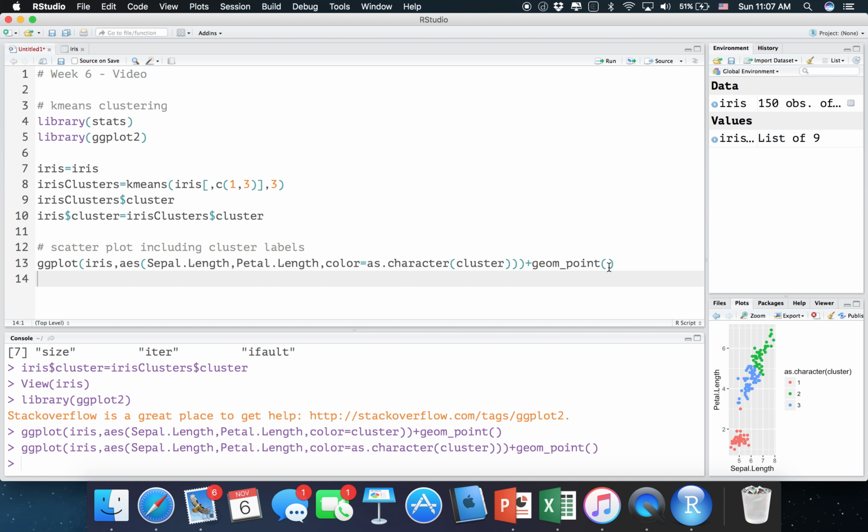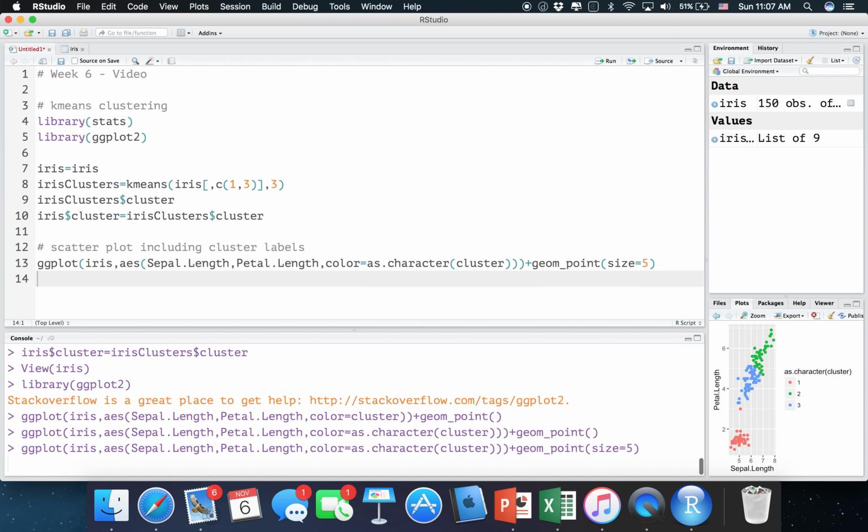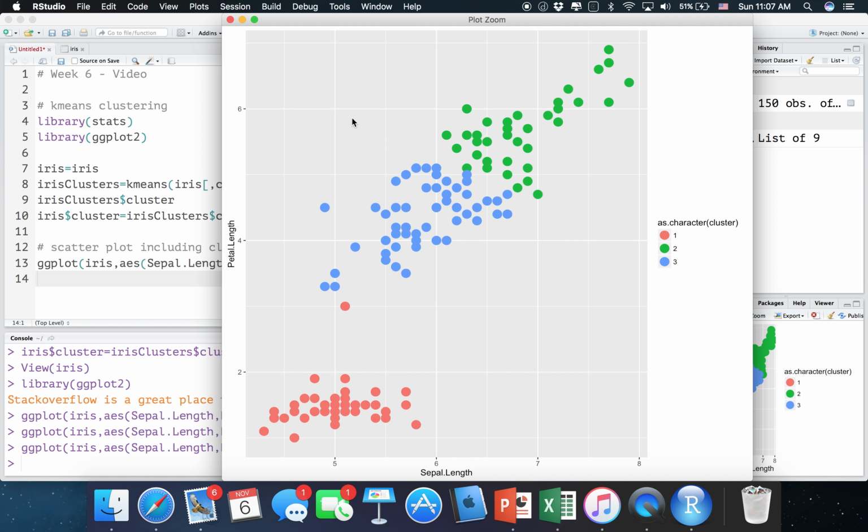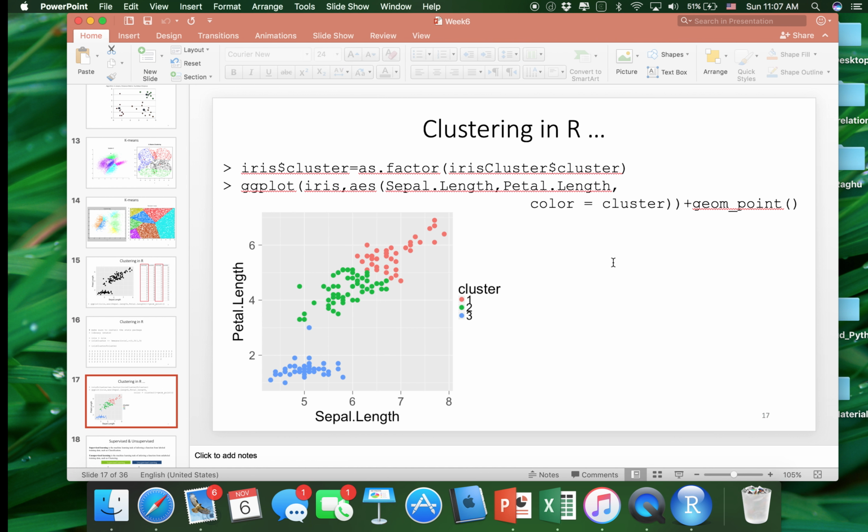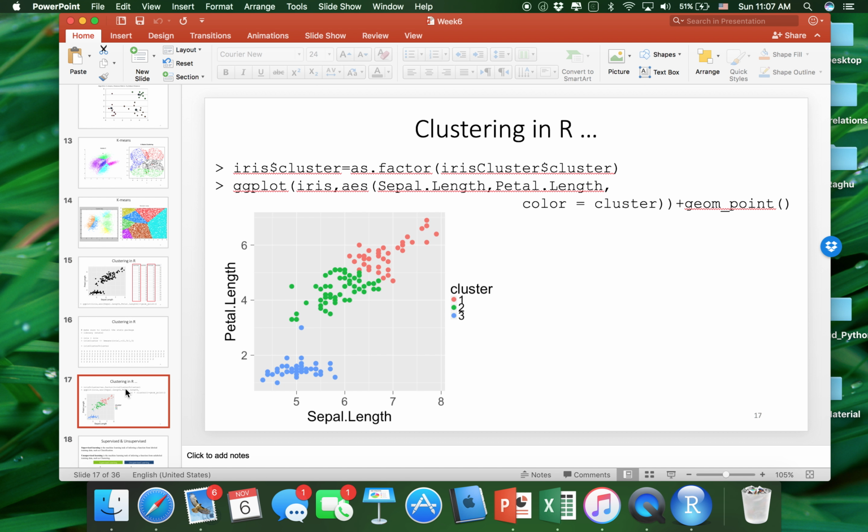Now you can even change the size. I think the size of the data points is pretty small, so change it to 5. Here we get bigger dots as well. All right, the same figure. So this is how you can basically do clustering with K-means.